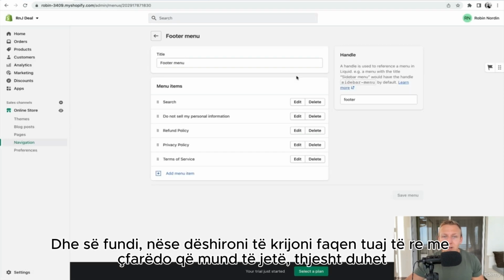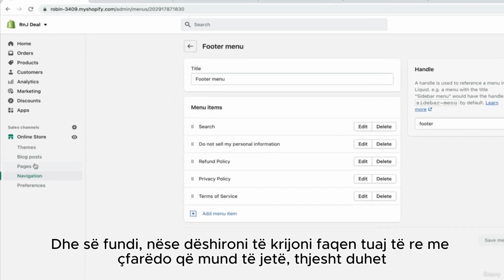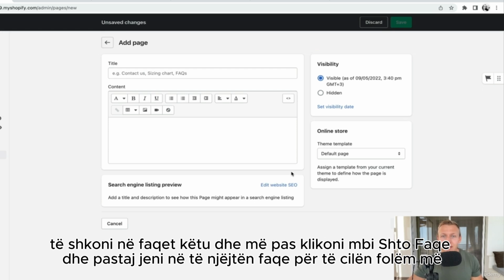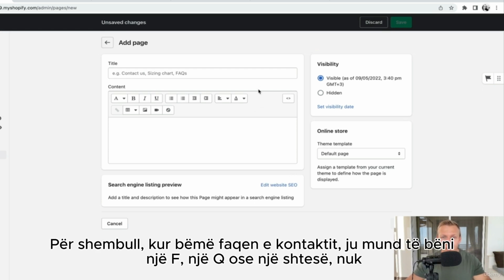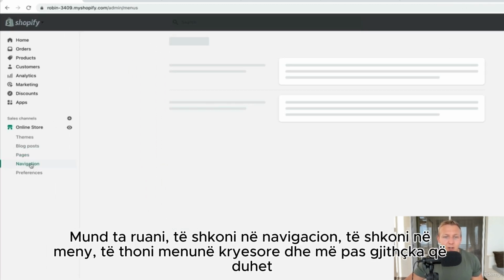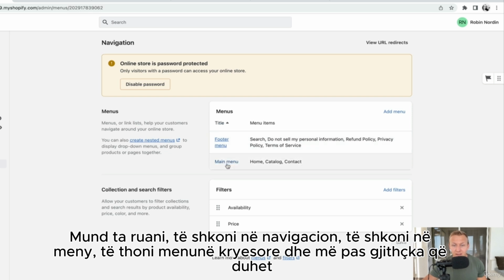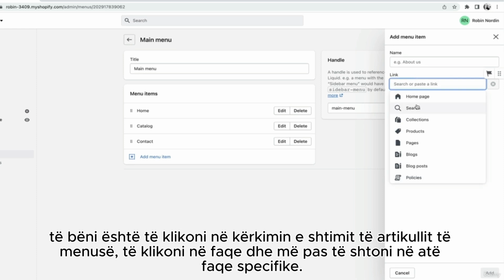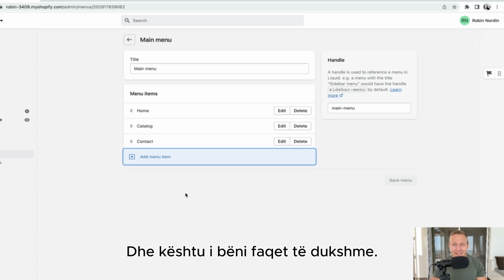And finally, should you want to create your own new page with whatever that might be, you just need to go into pages over here, and then you click on add page, and then you're in the same page that we spoke about before. For example, when we did the contact page, you could do an FAQ or an additional about. I don't think you need that, but for whatever you might want to do, you can create that page here, you can save it, go into navigation, go into the menu, say the main menu, and then all you need to do is click on add menu item, search, click on pages, and then add in that specific page. And that's how you make pages visible.